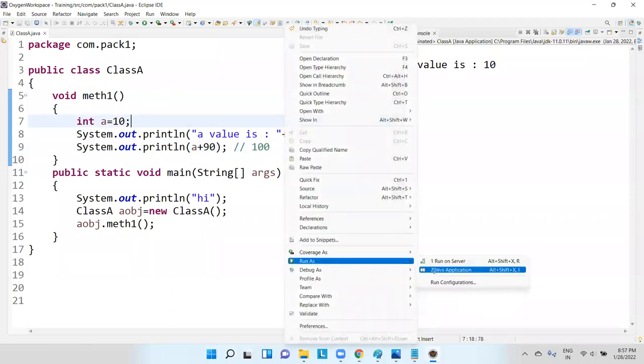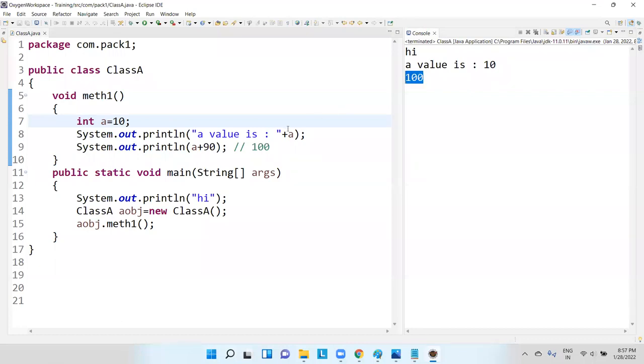Right click, run as Java application, like this. Sir, here you have joined. Yes, guys, what is this value? That is a string. You are joining a string with an integer. Now, what is A? A is an integer. Integer plus integer, addition will be done, and here you will get your output as 100.